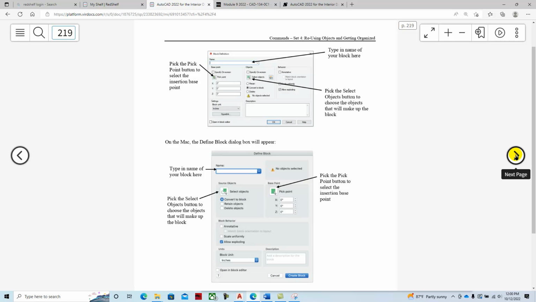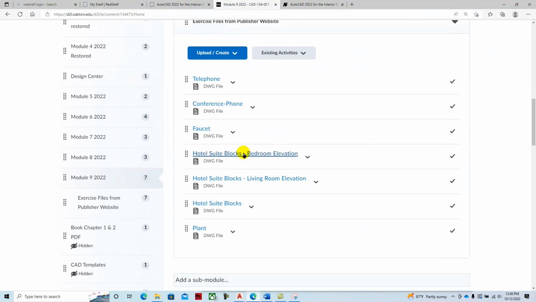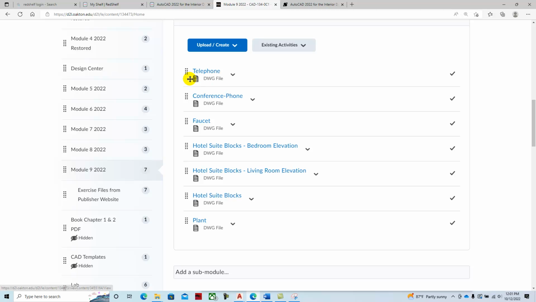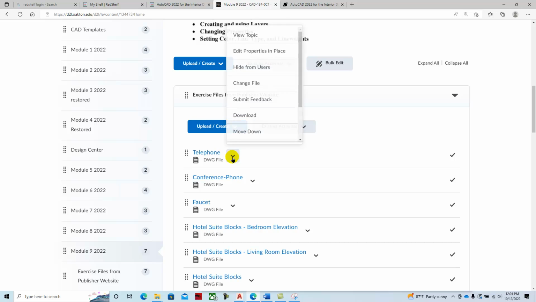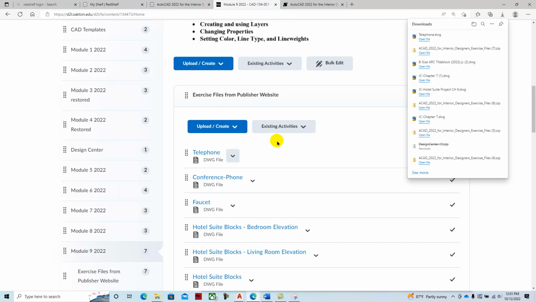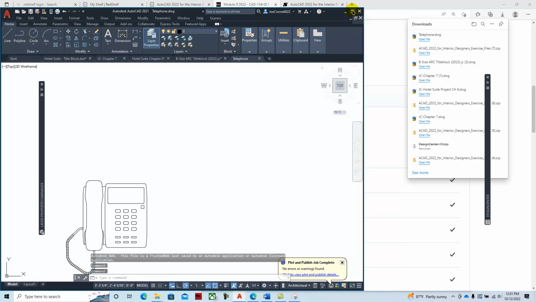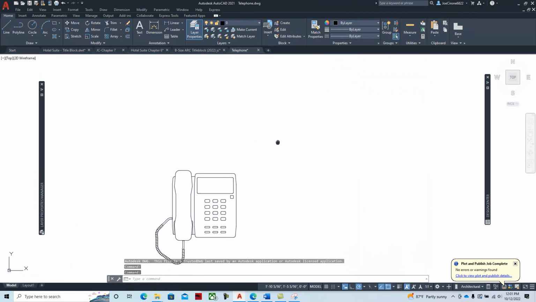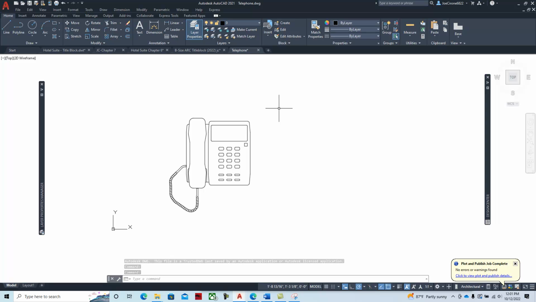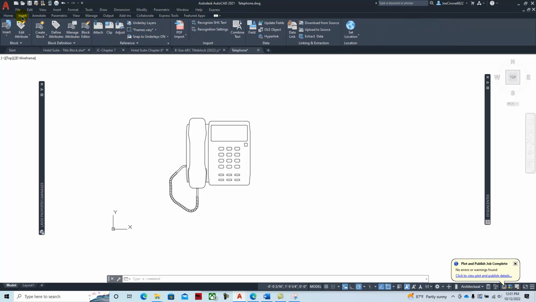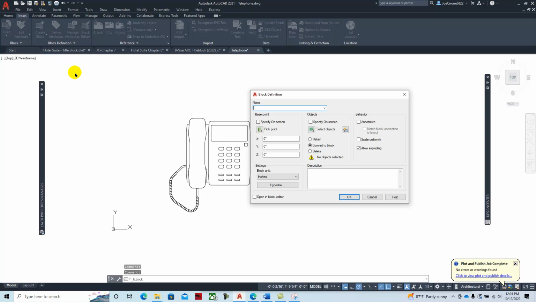And so we'll go to the D2L, and I have this telephone located here, which I've downloaded from the publisher website. I can select download, and then I can open the file. And so here is my telephone. Then we can go to the Insert tab, create block. So we'll say create block, we'll name it telephone.